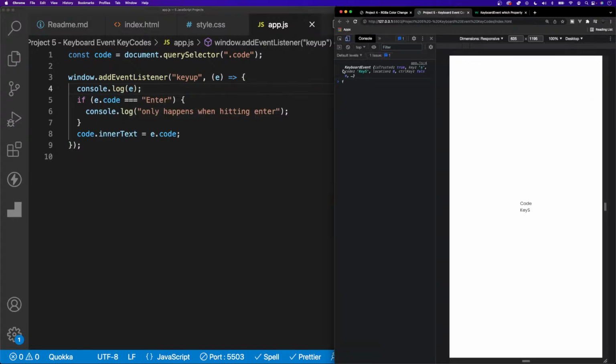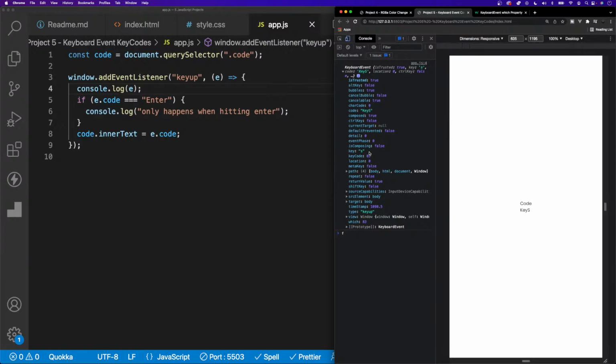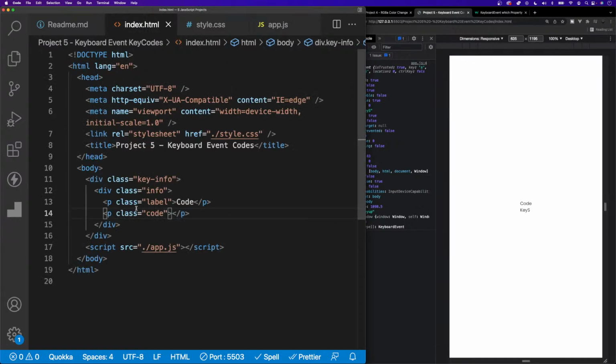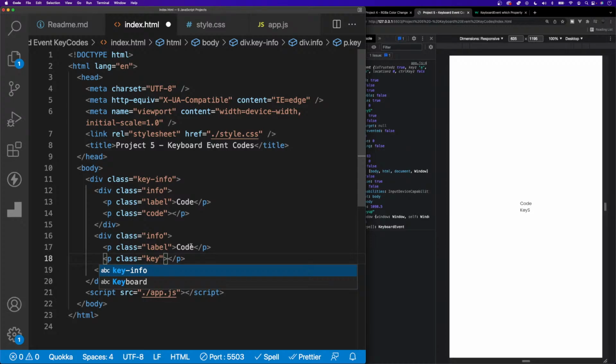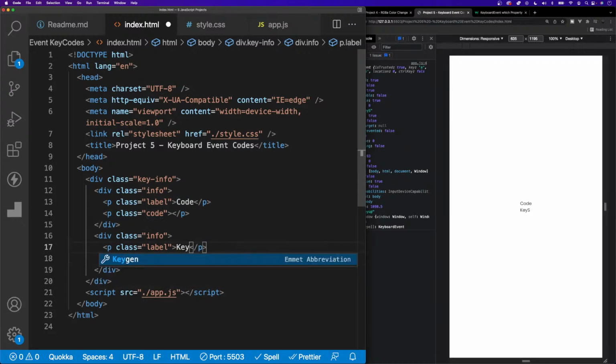So if I press on this, we get the code. What else may be useful in here? Maybe the actual key that we press. So we'll do that as well. We'll do info, and then we'll say key like this. That might be a good one to add.